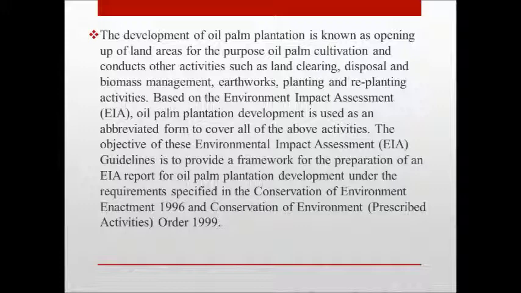The development of oil palm plantation is known as opening up of land area for the purpose of oil palm cultivation and conducts other activities such as land clearing, disposal and biomass management, earthwork, planting and replanting activities. Based on the Environmental Impact Assessment (EIA), oil palm plantation development is used as an abbreviated form to cover all the activities above.